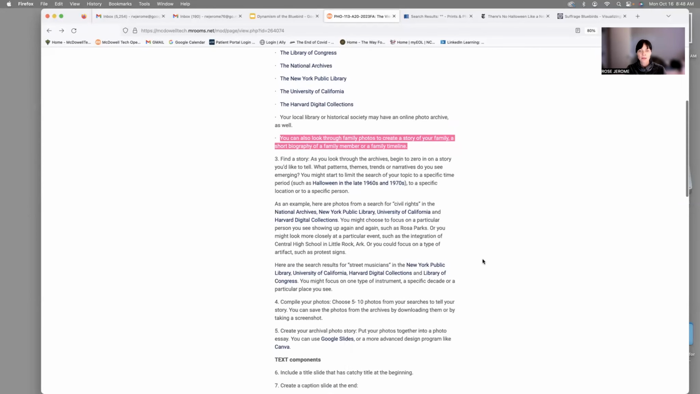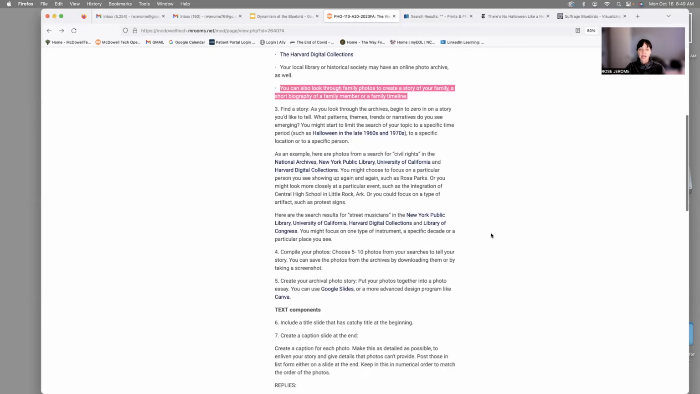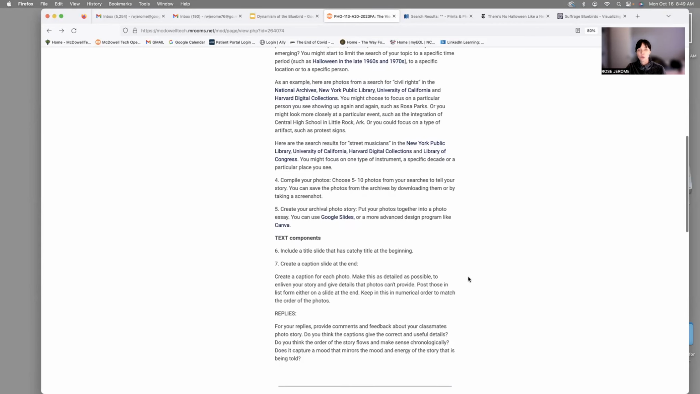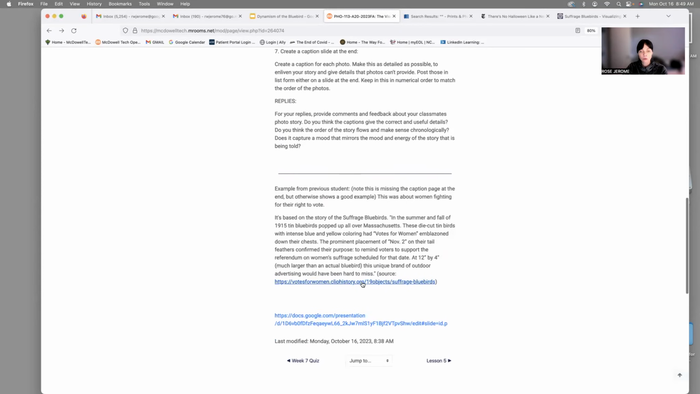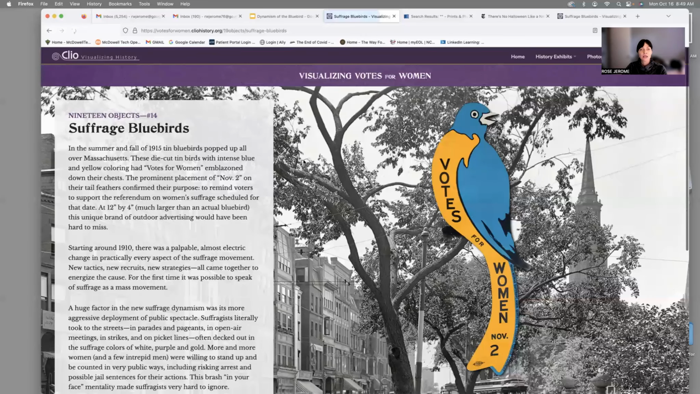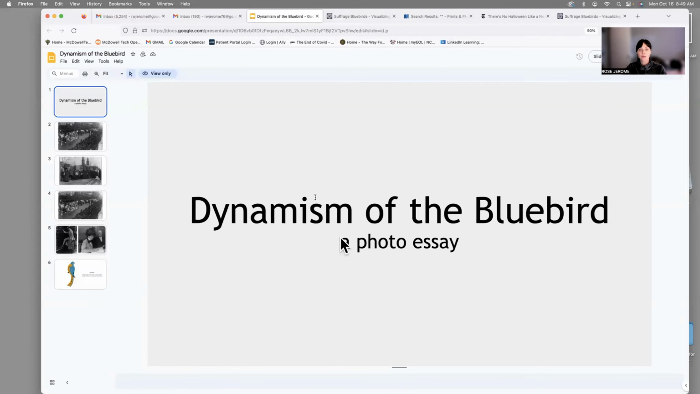So find your story, choose 5 to 10 images, put that story together, and give us a title slide at the beginning with a catchy title to give us a sense. And I also want you to create captions, but instead of posting them under the pictures, I'd like you to just create a list of the captions in numerical order that correspond with the order of the photos and give us those detailed captions at the end. I'm hoping that when everyone looks through without seeing the titles, they get a sense of what you were going for. So this is a previous student's work.